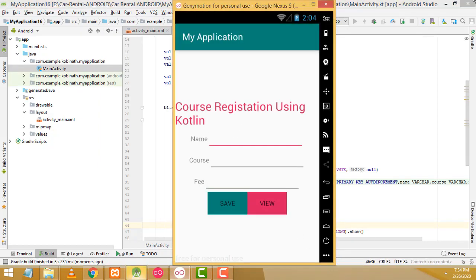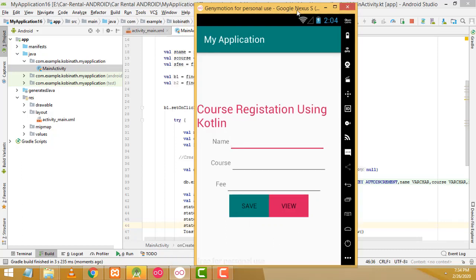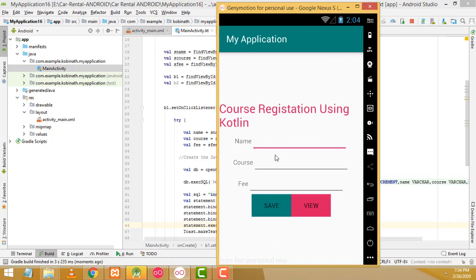Now it's working here. Now I am going to enter the name as John, the course as Java, and the fee as 10,000. Hit the save button, record added. It's working perfectly well. Now we want to see the records, so we have to view the records. The view part I am going to teach in my next tutorial.